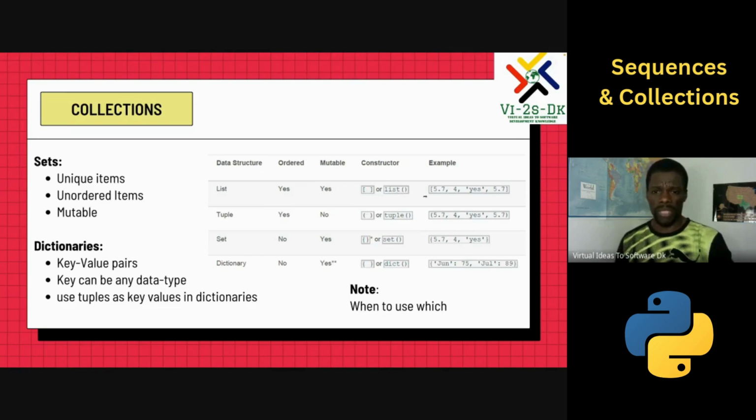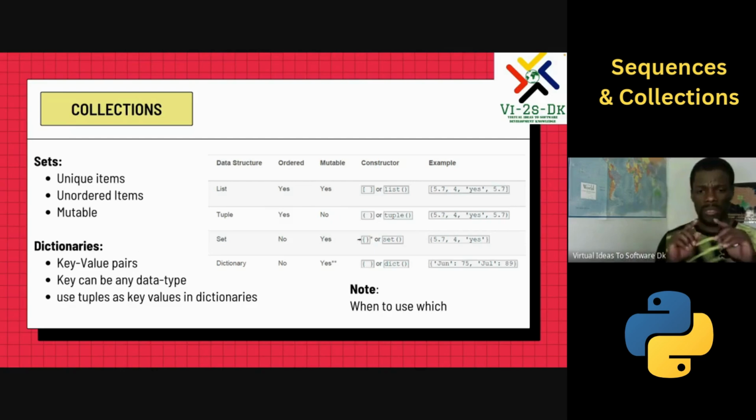So an example of a list, as you can see here, this list has values of different data types. It has 5.7, which is a float. It has 4, which is an integer. It has yes. In this case, yes is in quotes, so it's a string. And it has 5.7 again. These two values are repeated, so it's not a set. If you want to change this into a set, we're going to go to the third line. You see that for the set, the order doesn't really matter. We can change it. To create a set, we need curly braces.